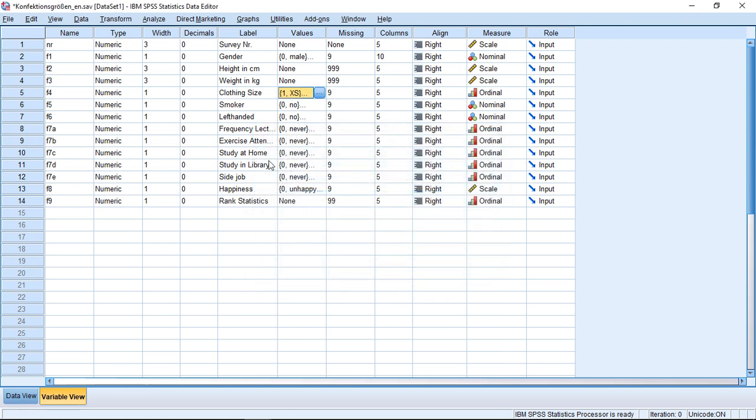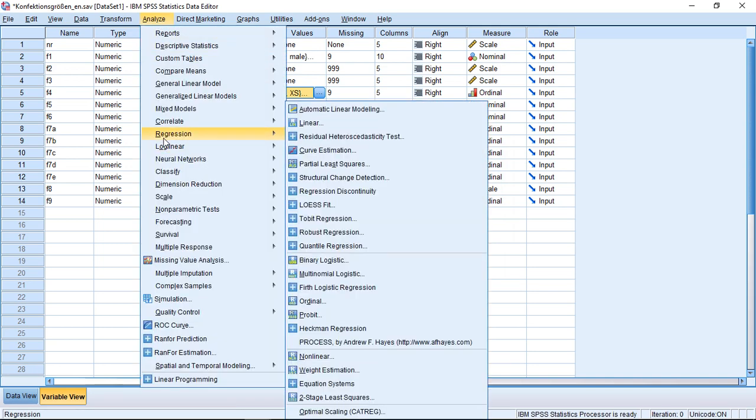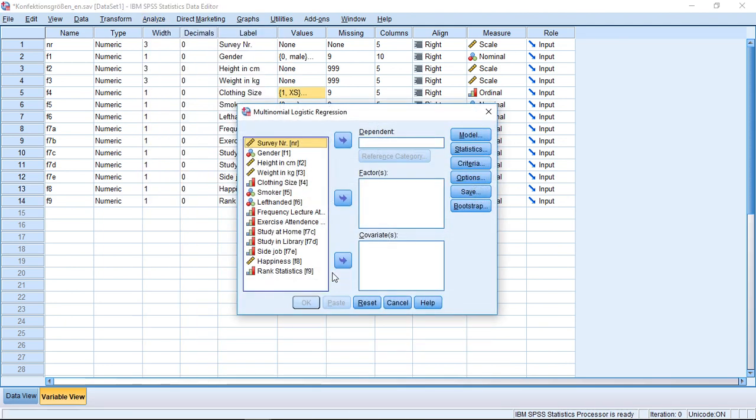Well, how do I actually proceed with this multinomial logit? I go to Analyze. Then, well, it's again regression analysis. So I go to Regression. And here in the lower part, right next to the binary logistic, which is the logit as we know it, we find multinomial logistic. So I click here.